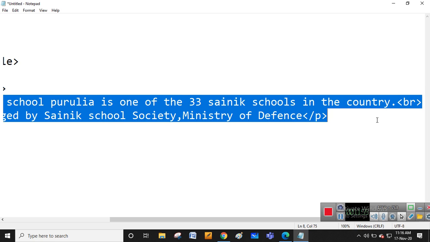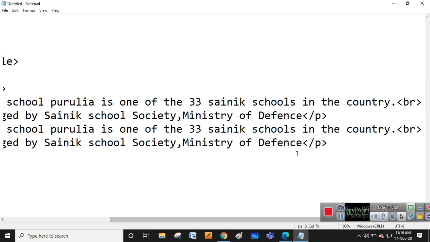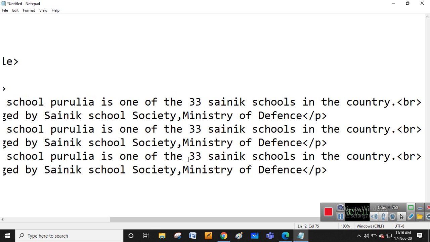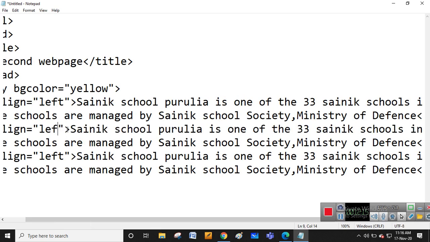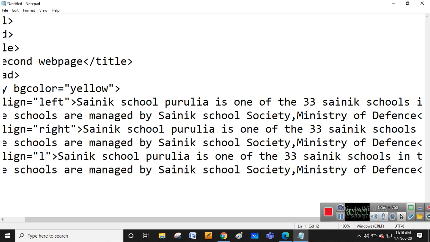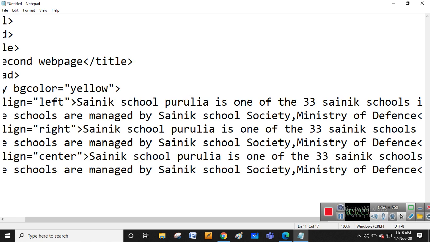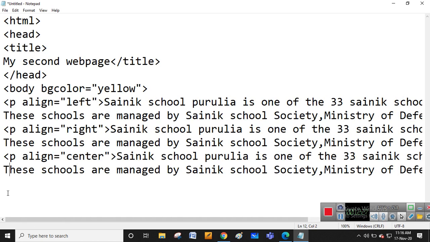The same thing I want to copy, but I'll change this align attribute. I will change the align attribute, okay? Look, align left is done, now make align right, okay? Align right, align center. Now close the paragraph.